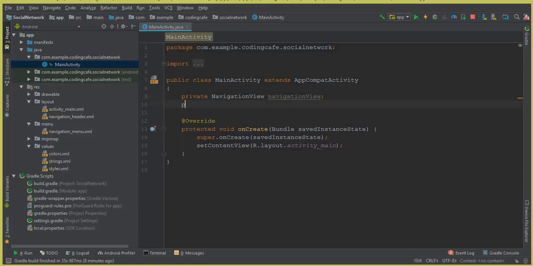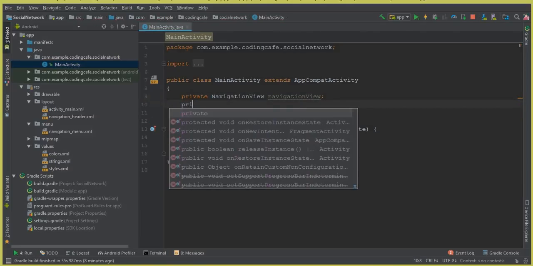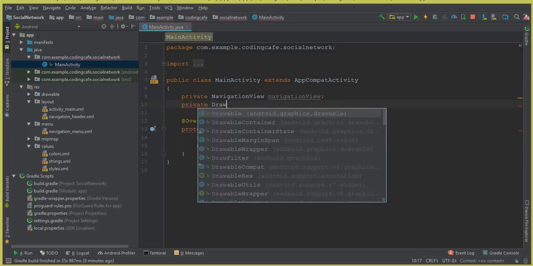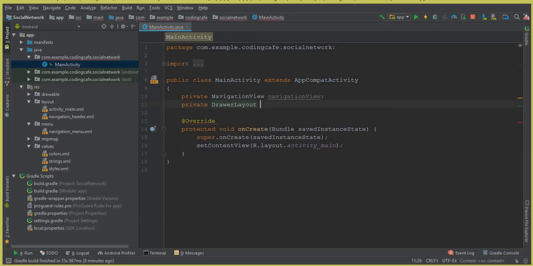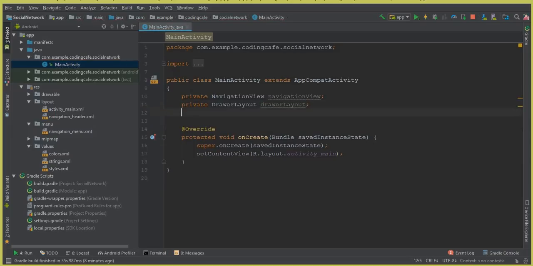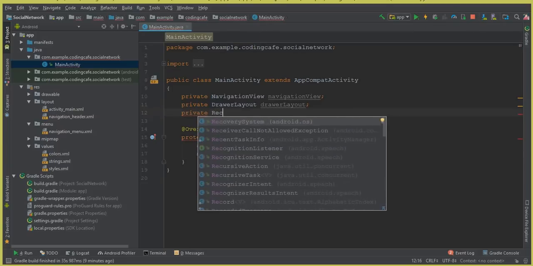Then we have a drawer layout. So we can say DrawerLayout, this one, and let's call it drawerLayout. And then we have a recycler view also. So we can initialize the recycler view also here. Okay, so we can say RecyclerView.